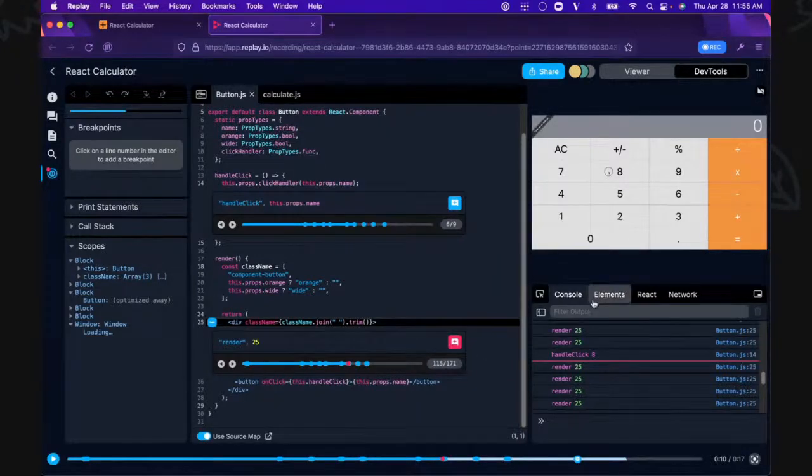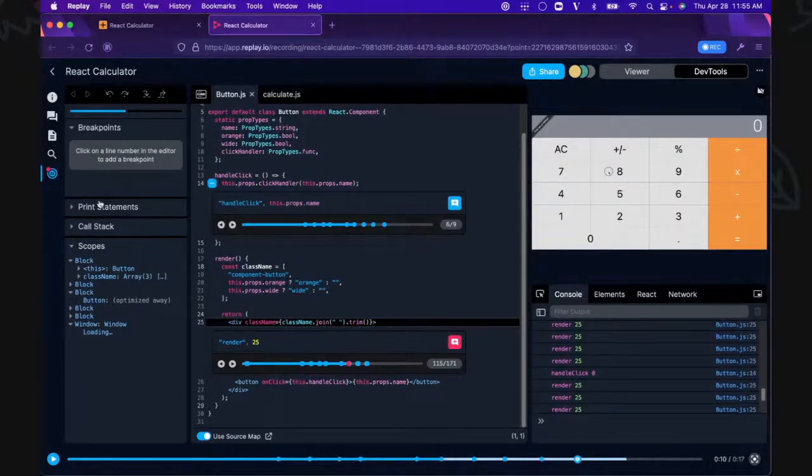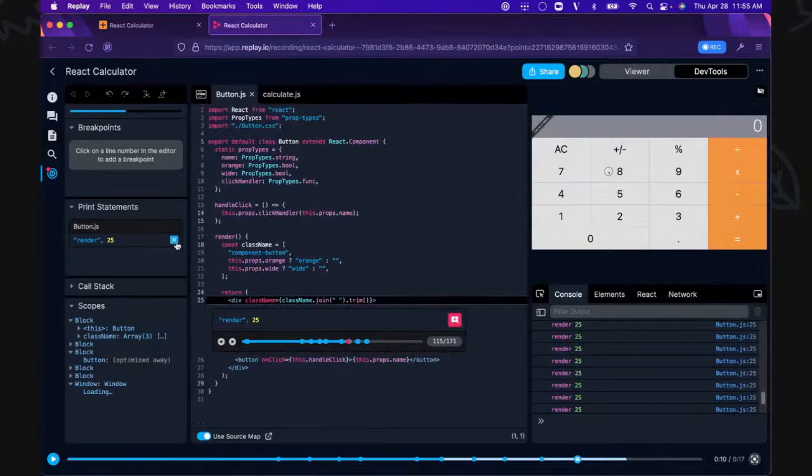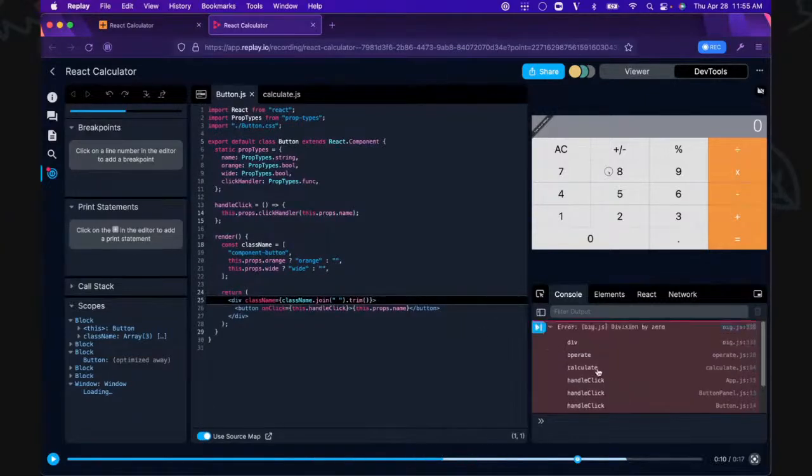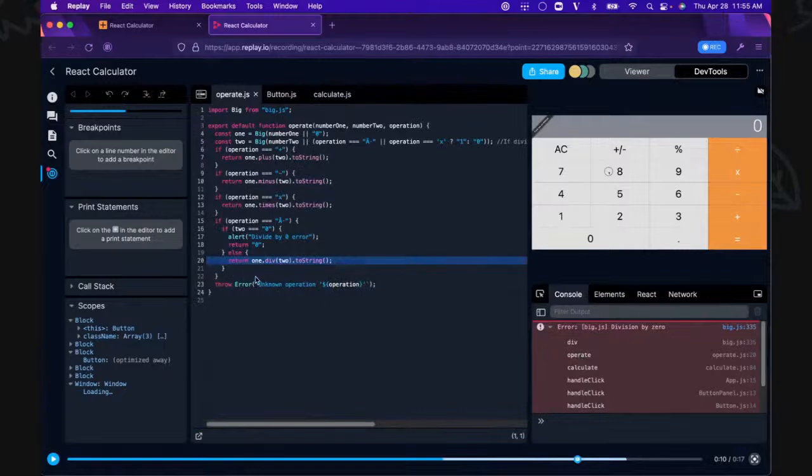To solve this actual bug, we can go back to our console and see our error stack. I'm going to remove these print statements that we have here just to clean up the console a little bit. I can see that there's this operate function, and that we do have a divide by 0 error that's supposed to throw. It's supposed to alert, but I can see that it has 0 hits. So that code was supposed to run, but it did not. What we can do here is take a look and see why.